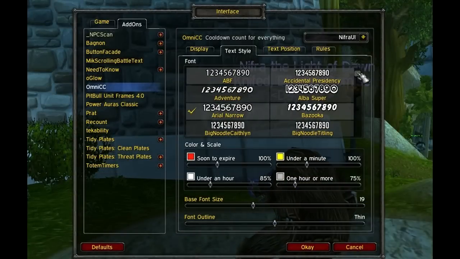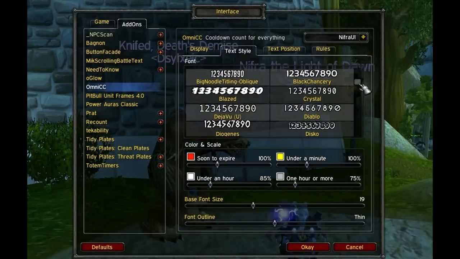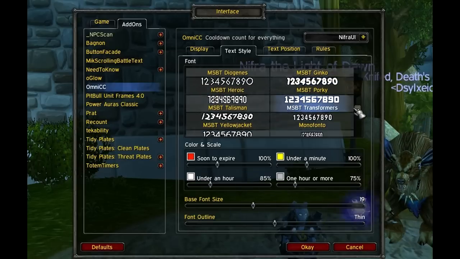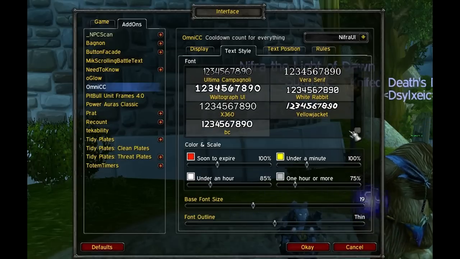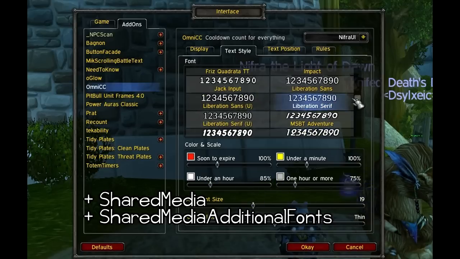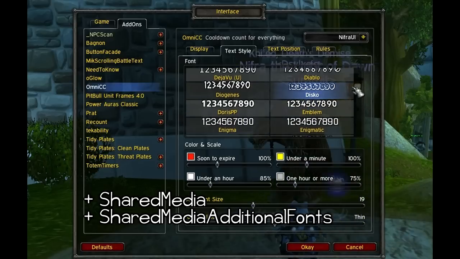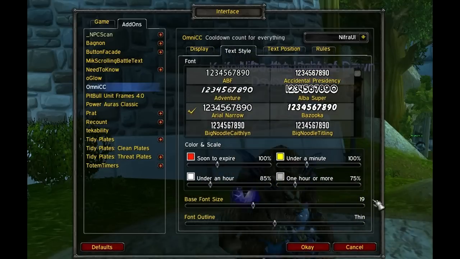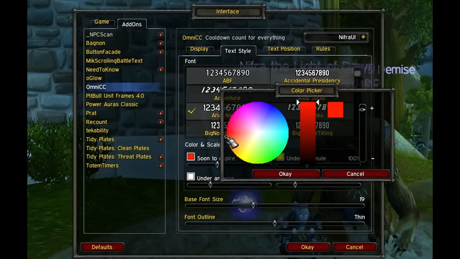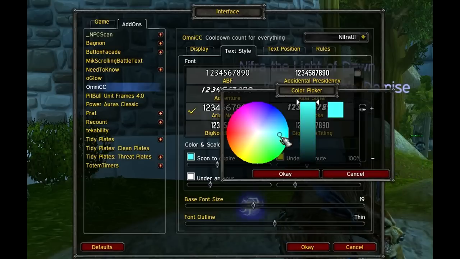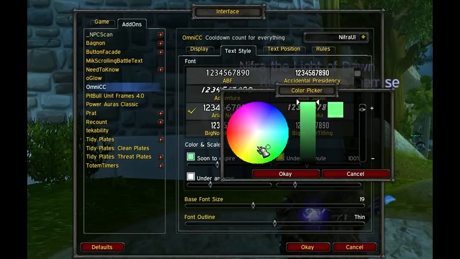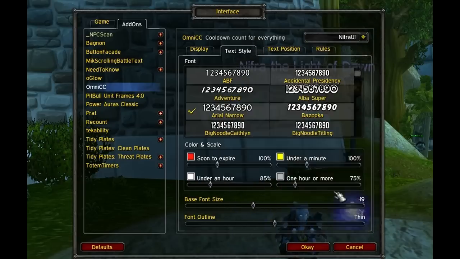Next tab, text styles. This goes into deeper customization, specifically for your text, of course. You can change the font. You can even get SharedMedia and SharedMedia additional fonts to add more fonts and textures for your add-ons. Color and scale. These are the default settings, but you can pick pretty much any existing colors instead. Red usually helps get your attention since the color generally means warning.